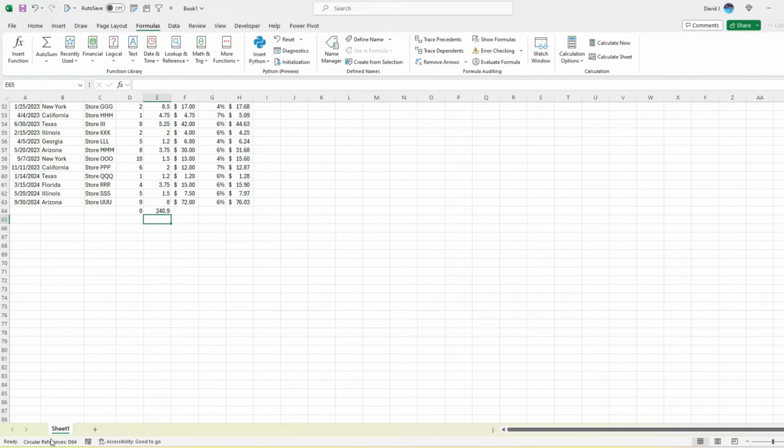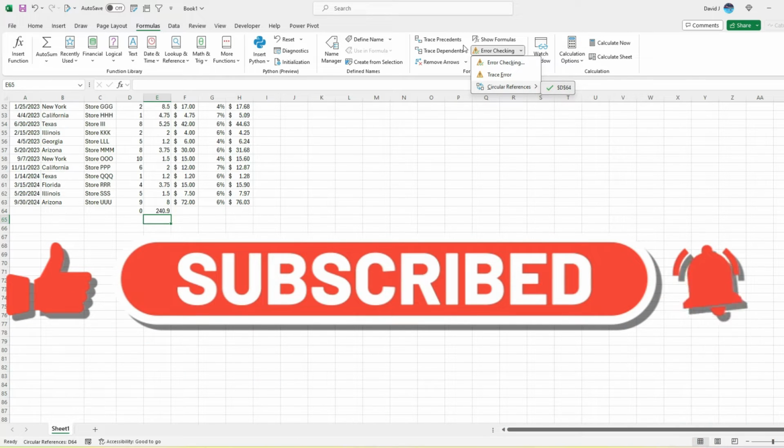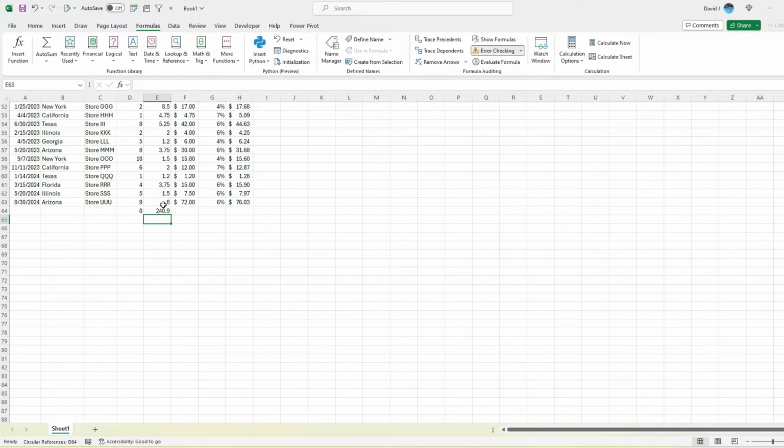Now you'll see down here it says circular references D64. So it doesn't show E64. It says D64. Same with over here under this error checking. So the one drawback of this is you won't see a list of all of the circular references, but you'll know that at least one exists. So if there's one or more, you'll see that either in the formulas error checking section or down here as well. So there's a couple places that you can find them. And of course, you'll also get that warning when you initially open up the file that you've got circular references.